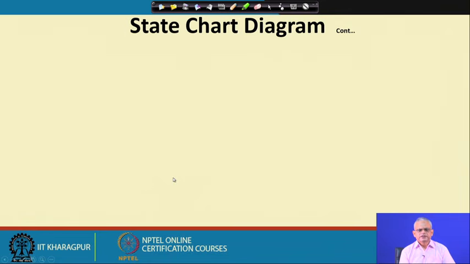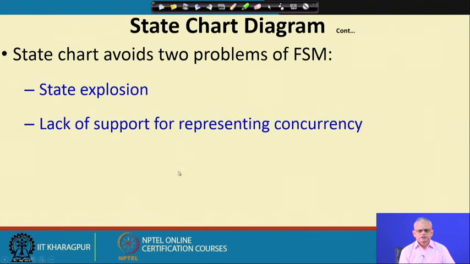The state machine diagram, as it is called in UML 2.0, is based on the state chart diagram. The state chart diagram is a refinement of the finite state machine. We all know the finite state machine, and the state chart diagram was proposed by David Harel long back, maybe 30 years back, to handle two problems of the finite state machine.